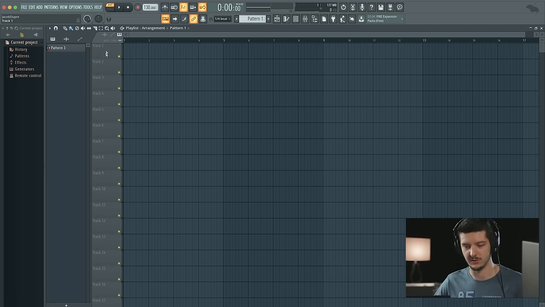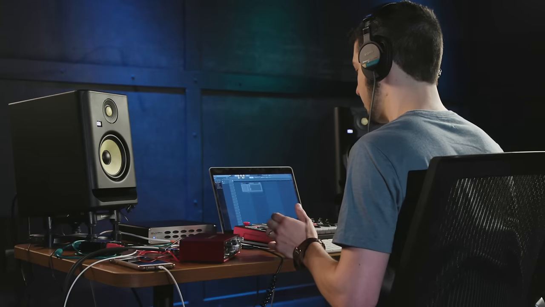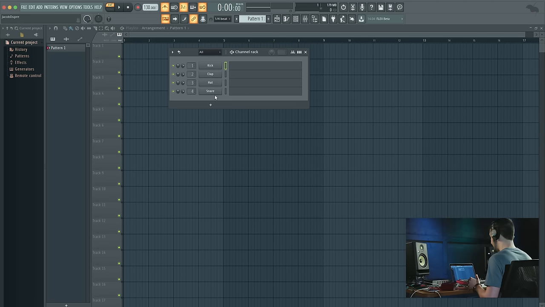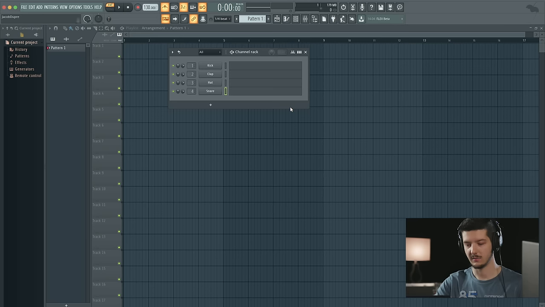This is where you will see the tracks, which are where you're going to put your patterns that you create in this list over here. Every time you start a new program in FL, you'll start with these four. You'll have a kick, a clap, a hat, and a snare. And this is the way that you can go between the different instruments.